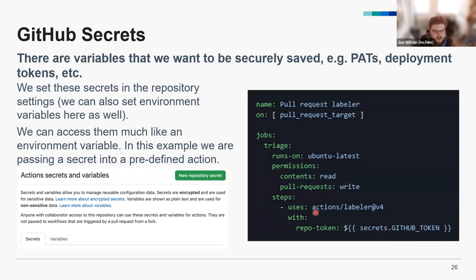The reason we have to pass it through is because predefined actions don't automatically get passed secrets. Because they're secret, if actions were able to access them automatically, you could have a malicious action that would read that secret and send it off to some attacker. So we have to deliberately pass them through, and we know this one is by GitHub, so we know it's safe to pass through this information.